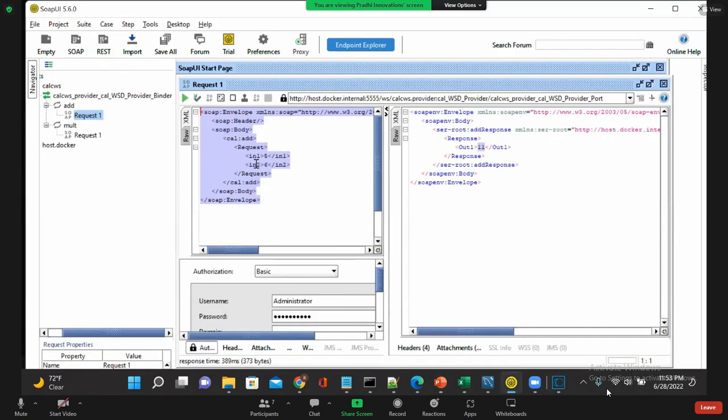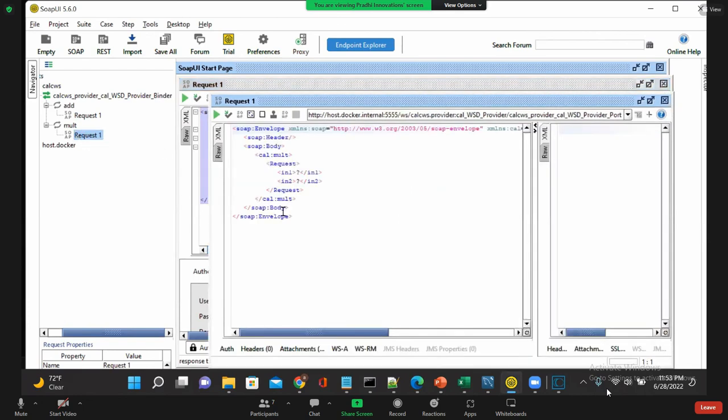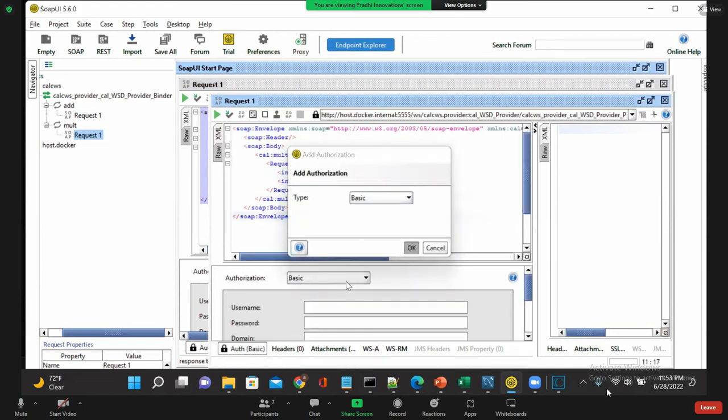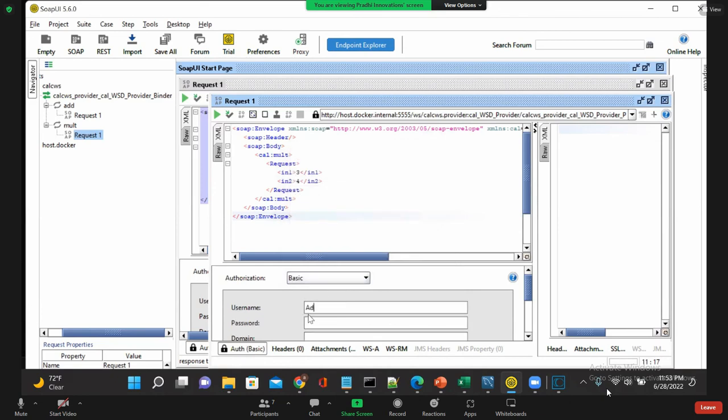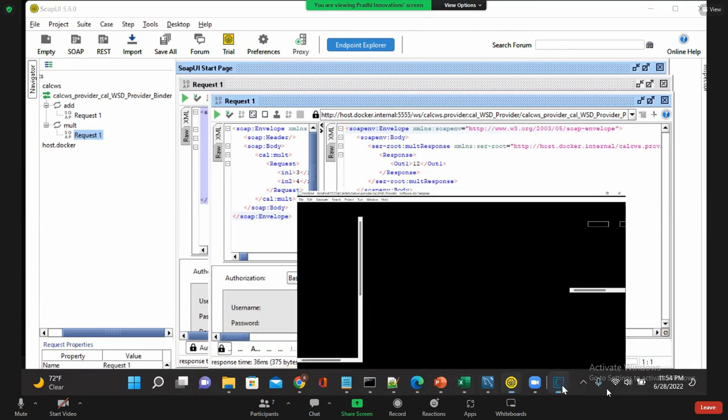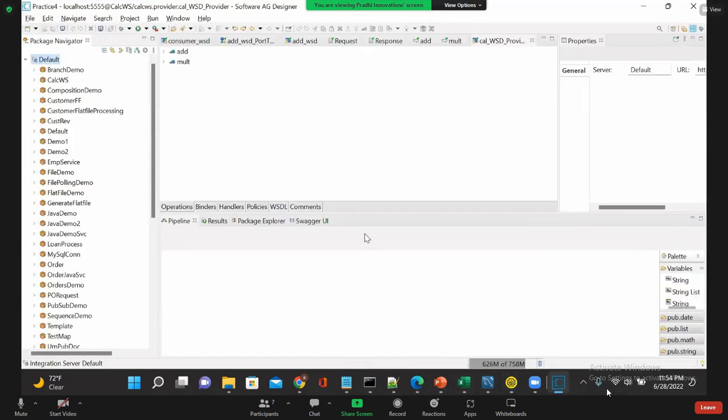Okay. Now similarly multiplication. If I go to multiplication, let's say I give input 3 and 4, but for authorization I need to select basic and give administrator. I got it: 4 into 3, 12. You got it, right? Again I'm going to explain, but this time you guys also work on the same.